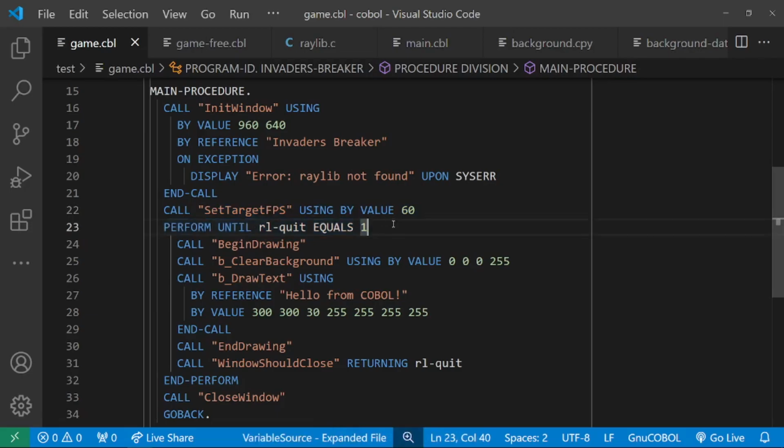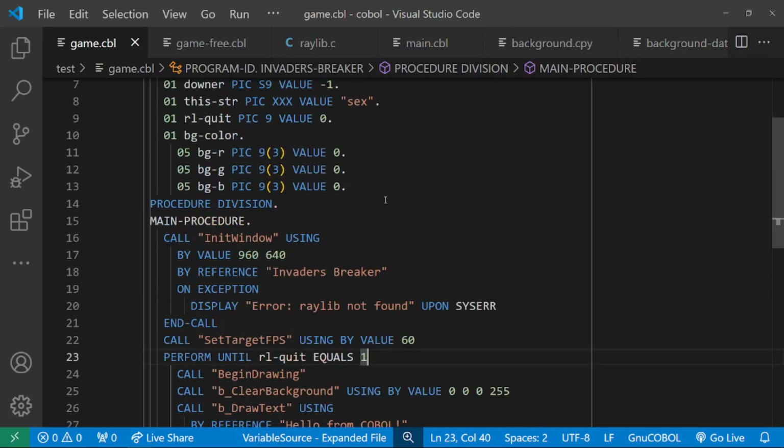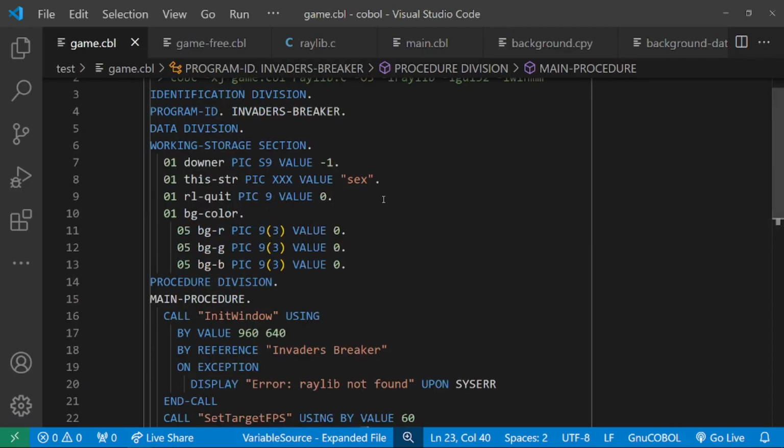So there is one limitation in COBOL: its variables can contain numbers or text. But how can we pass a C struct like raylib's Rectangle or Color?